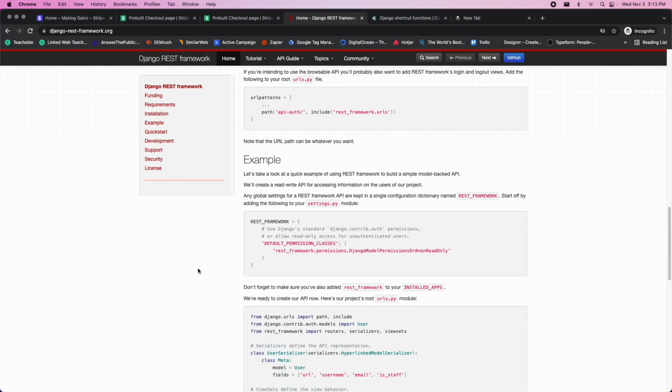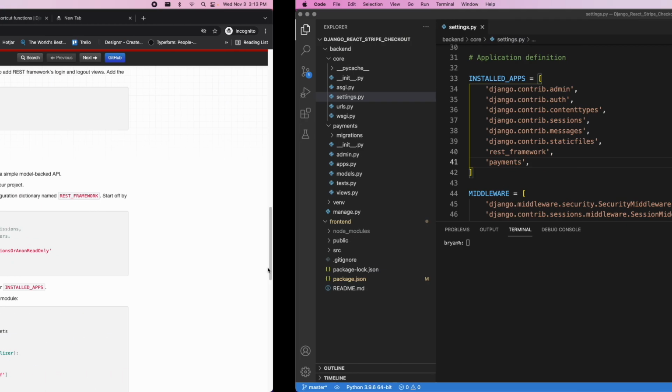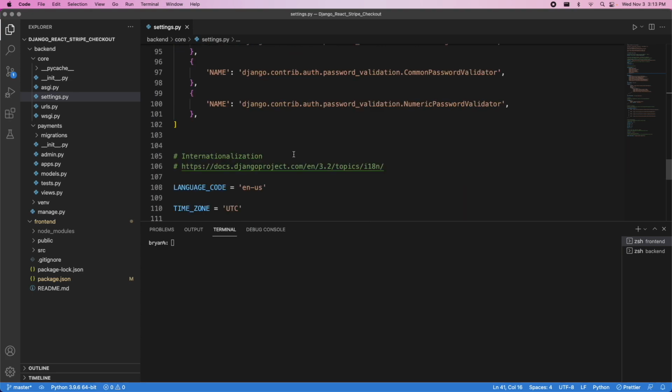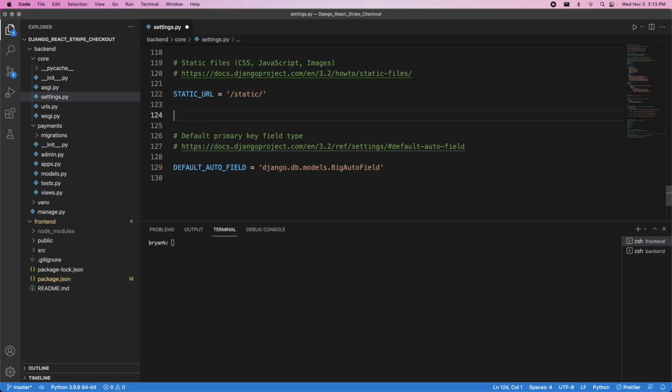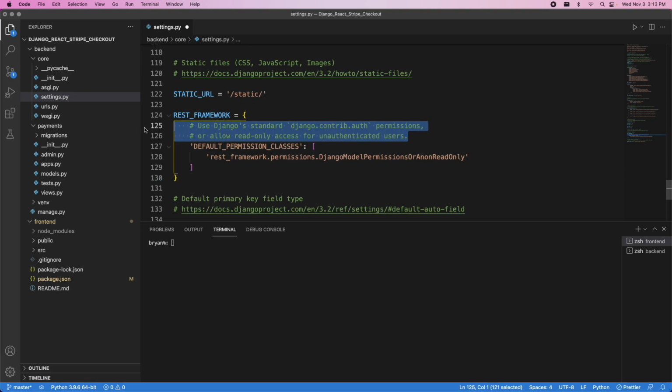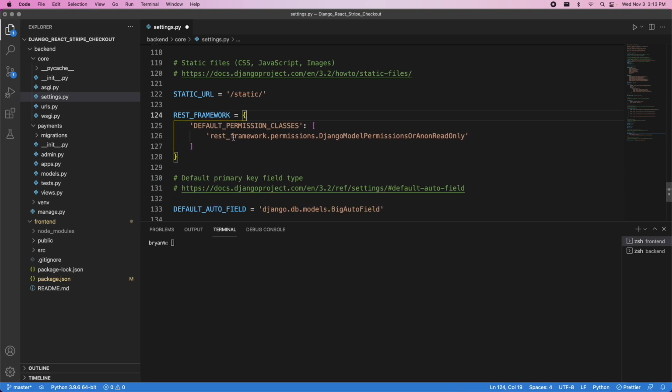And then the next thing I want to do is just have the REST framework setting as well. So I'm going to copy this, go back to my code, scroll somewhere down at the bottom, and maybe right below the static URL setting, I can paste this in. I'm going to remove these comments. And then for the default permission classes, I want to have this be AllowAny. So that's going to be the permission on my class-based views. And I'm going to be creating one inside of this project, which is going to be for creating that Stripe checkout session.